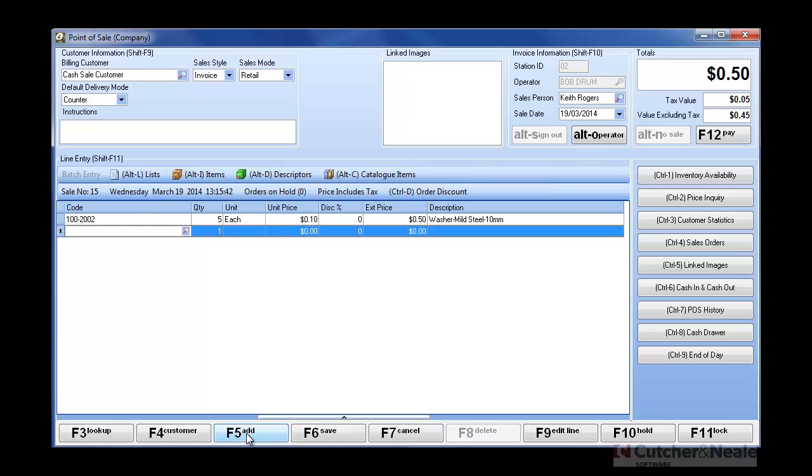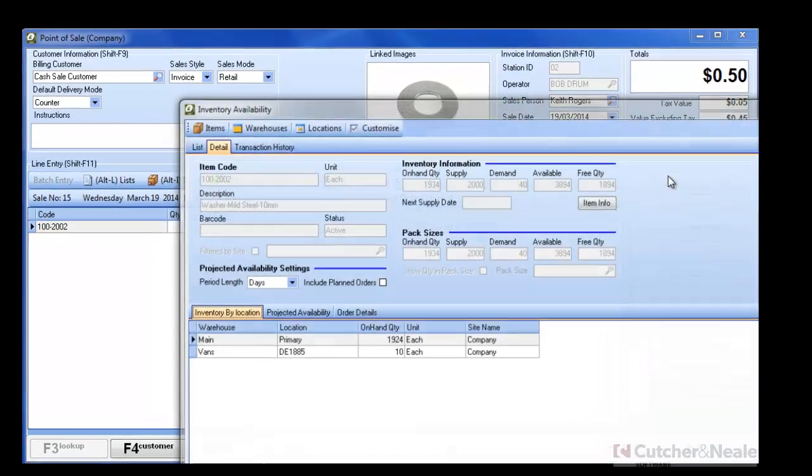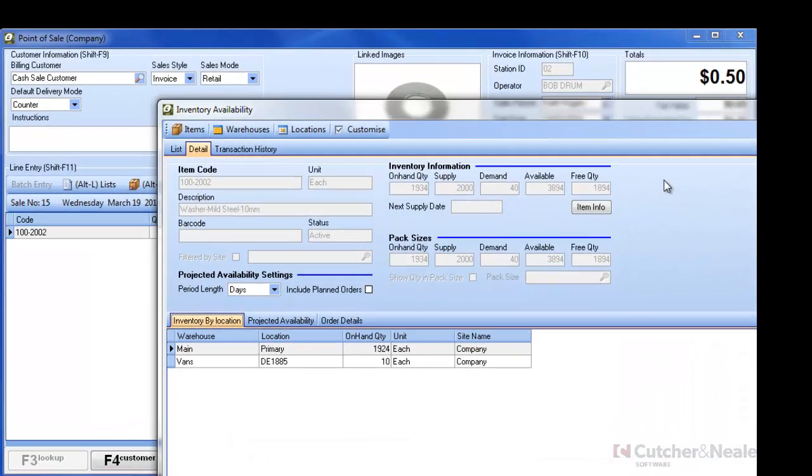We'll order 5 of those, and we can commence with processing the sale and perhaps take payment at this point. However, I thought I'd just show you some niceties that you won't find in other point of sale systems. If we go back up to the line here, obviously we've got a linked image where we can view a picture of the item if you weren't sure what a washer looked like. We can also look at inventory availability. Now this is a very quick snapshot of your current stock on hand, your supply, any demand in the system, the availability, and how many are free for sale.